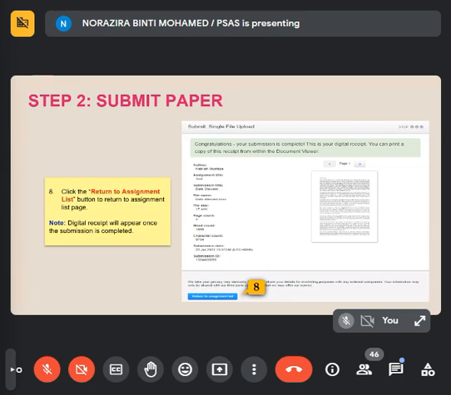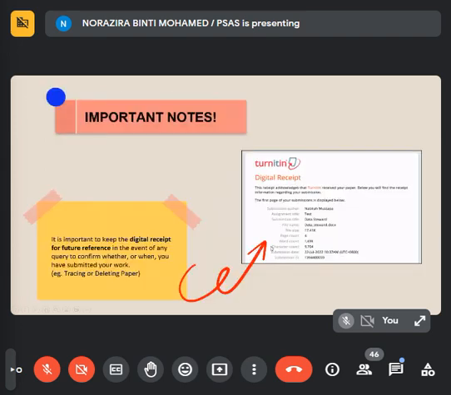Okay, and normally after you submit your paper, if your paper is successfully submitted to Turnitin, Turnitin will send an email to your registered email address. And in that email, it will contain this digital receipt. Okay, and then you can return to the assignment list. So what I'm telling you is, keep the digital receipt for future reference. That's why you have to keep this digital receipt.